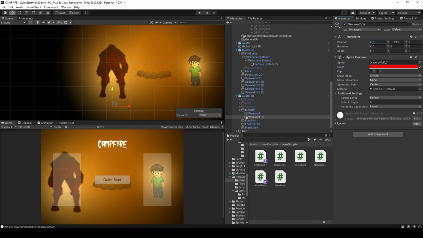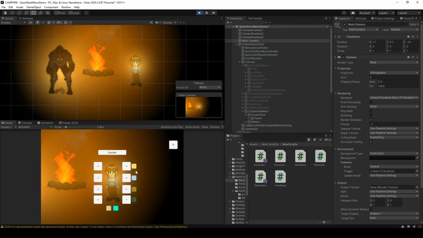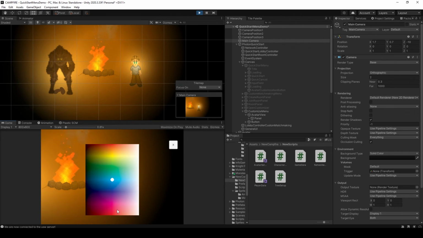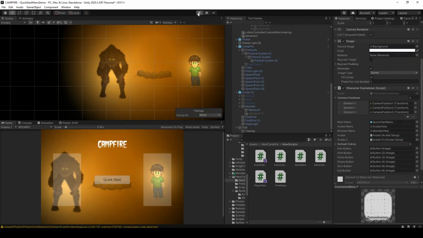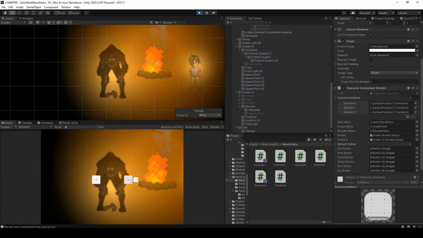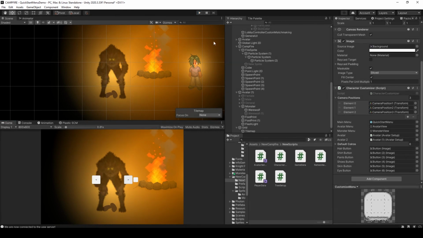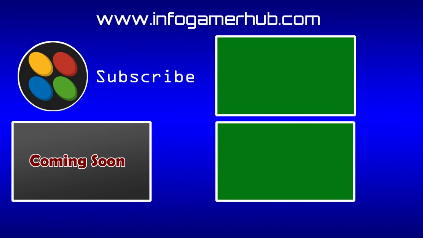And now when I play through my project, you can see that when I click on my avatar, it takes me to my avatar customization menu, where I can then customize my avatar. And when I click on the monster avatar, it takes me to my monster customization, and as I toggle through the monster options, you can see that the werewolf changes from a brown werewolf to a red werewolf. Now that's everything I'm going to work on for this video.